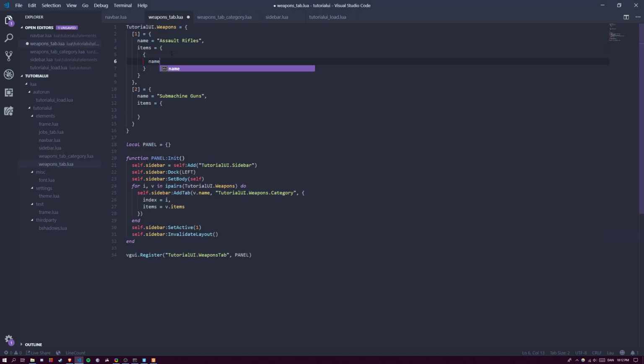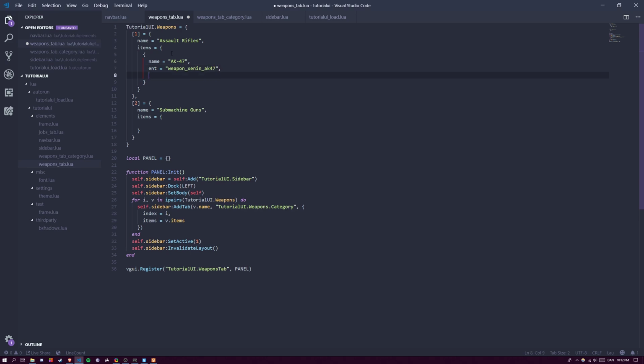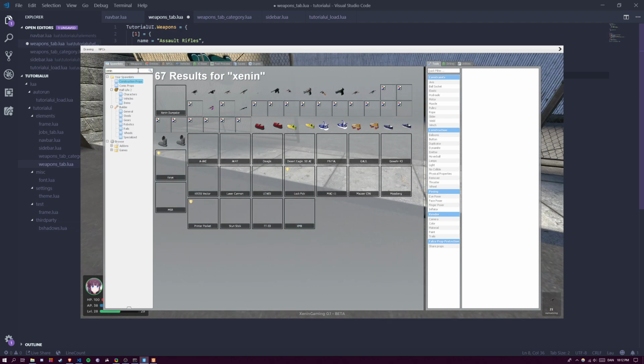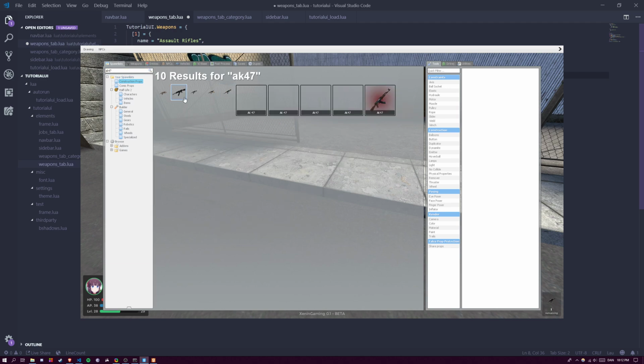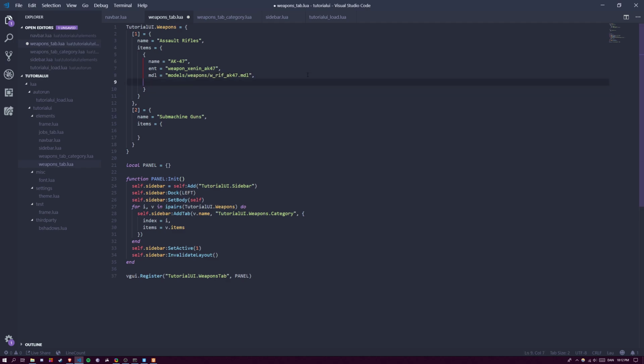Make another one. Call its name equals AK-47. Weapon. This is something I have on my server. And a model should be Xenon. I don't actually remember. Let me find out. Nothing. Oh, I know why. It's gonna lag a little. Okay, AK-47, I think it's this. I don't know. I don't care. Oh, this is the default one. Okay. Anyway.